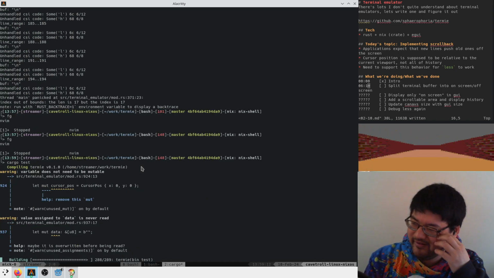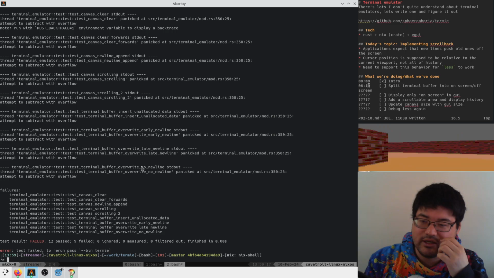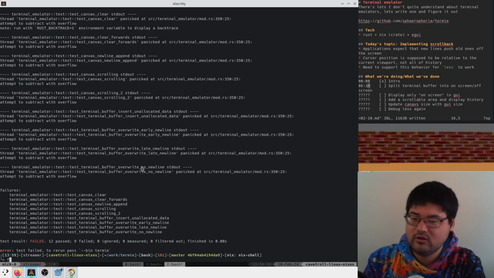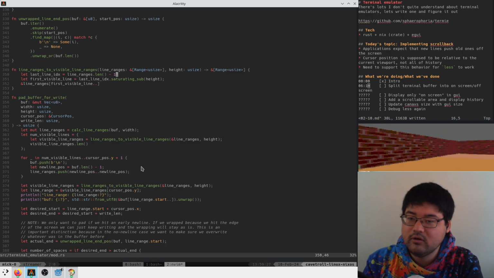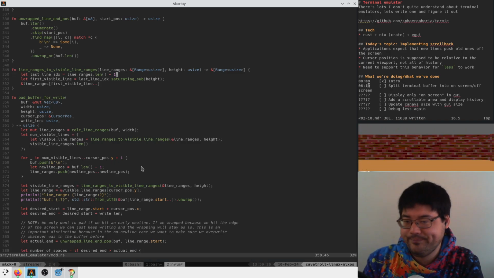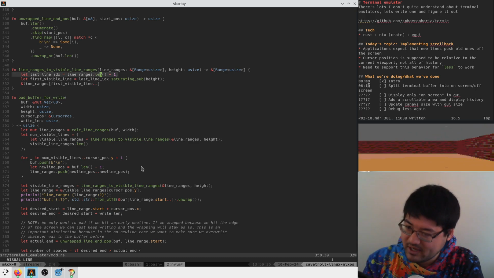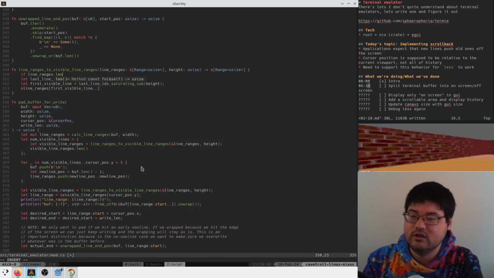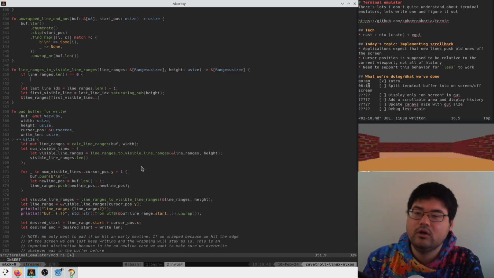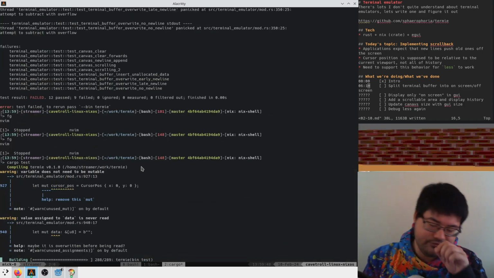Correct test. He doesn't like that at all. At mod 350 here... Ah, I see. So if the length of this guy is 0, we can't subtract 1. So if line ranges.len equals 0, return line ranges, just to prevent that crash.